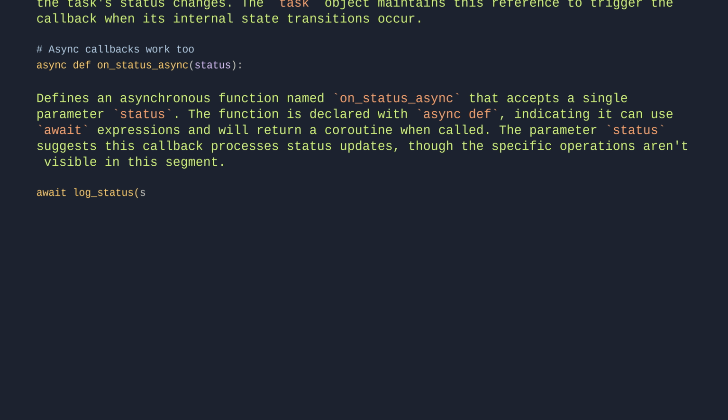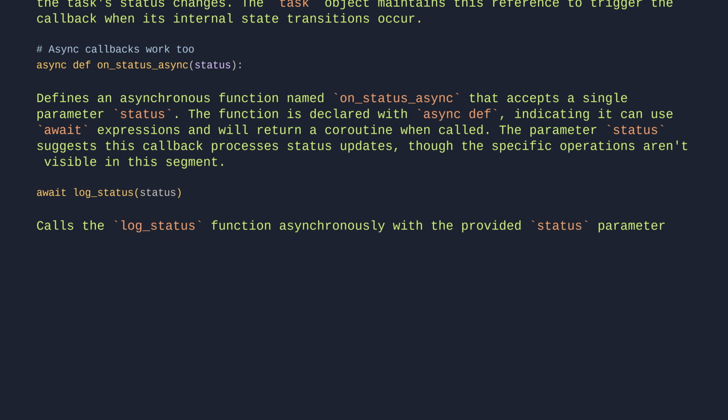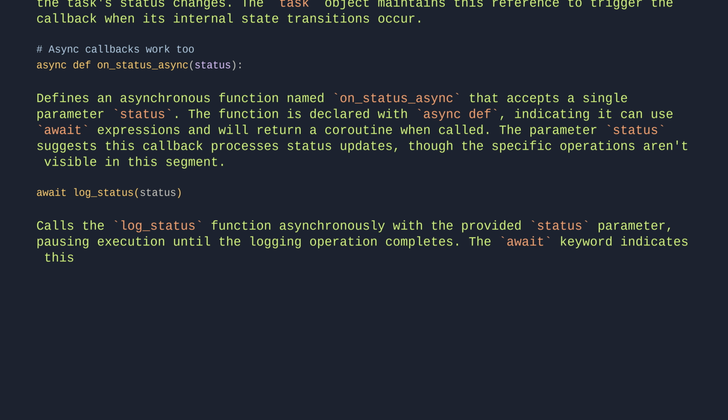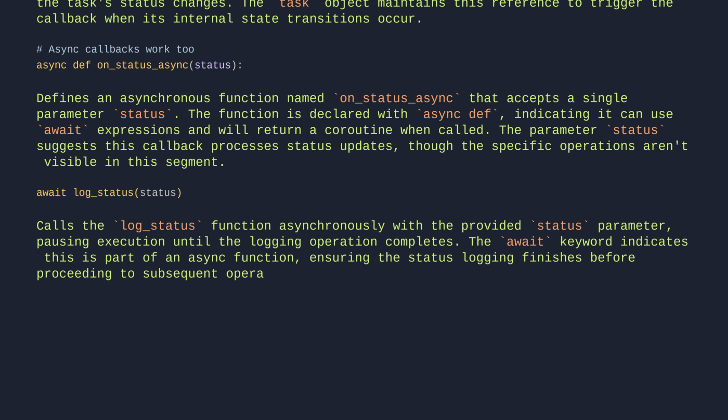await log_status(status) Calls the log status function asynchronously with the provided status parameter, pausing execution until the logging operation completes. The await keyword indicates this is part of an async function, ensuring the status logging finishes before proceeding to subsequent operations.